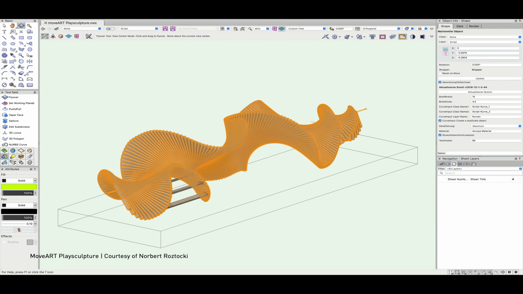With Marionette, he was able to greatly reduce his design time, as well as the time spent generating shop drawings. He created a script that is based off of NURBS curves in a similar way to the script that I demoed earlier. This script generates each individual piece based off of those NURBS curves. If the NURBS curves are changed, he can simply update the script to see the new result.